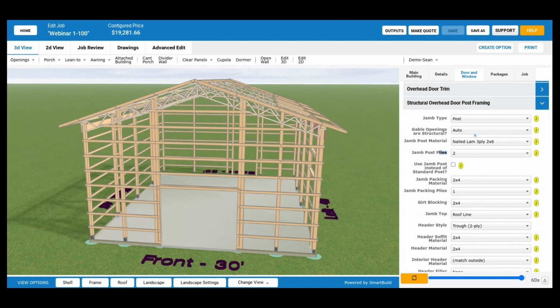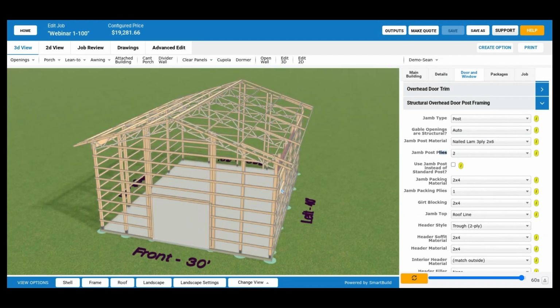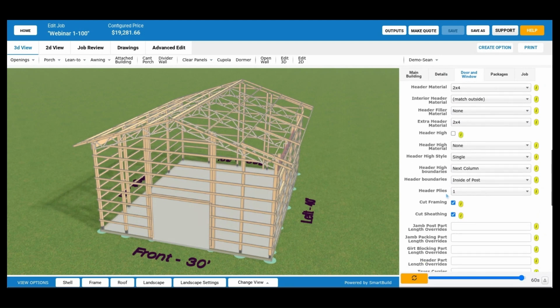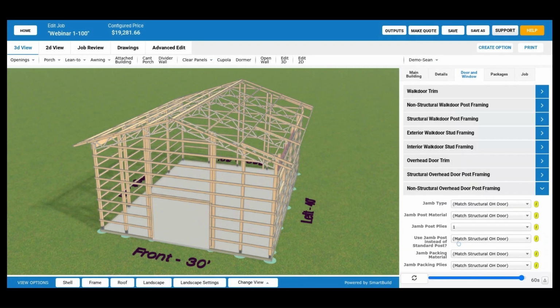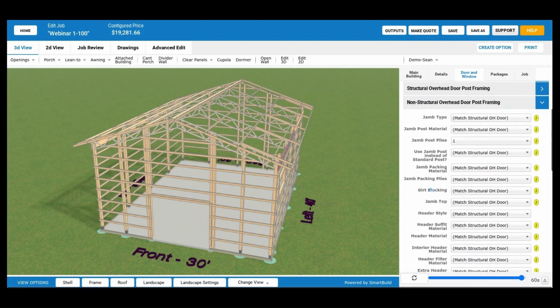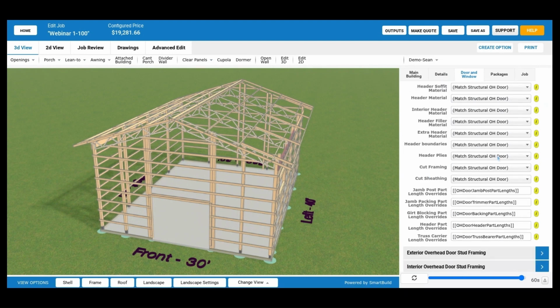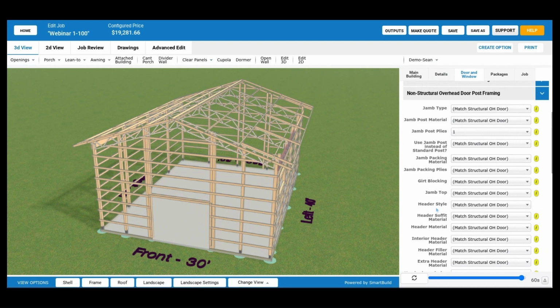So some more options there to kind of dial in how you want these to automate and get the correct jam post materials, and really any of these other settings, the headers, and all these other settings that you can turn to get your framing for either structural or non-structural. So if I pull down these non-structural, outside of that question we just looked at, these are all going to be the same. You can have these be match structural overhead door, and that's actually the way it's going to come through as a default. So you shouldn't see any changes.